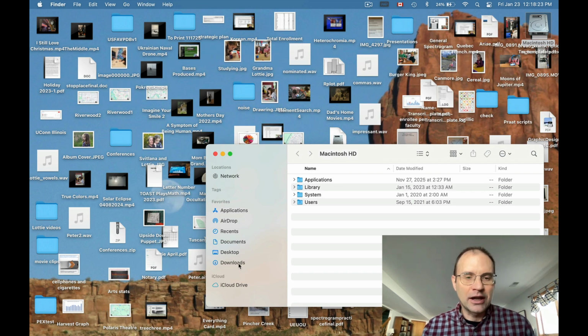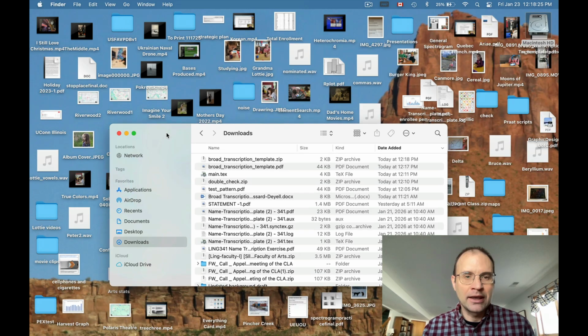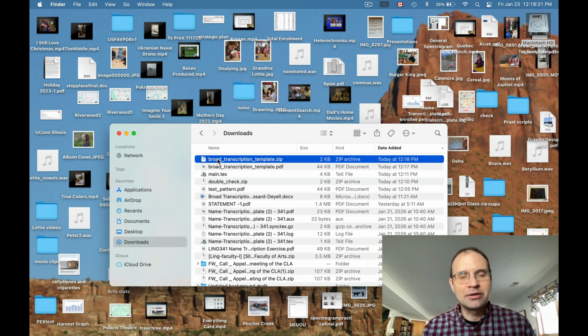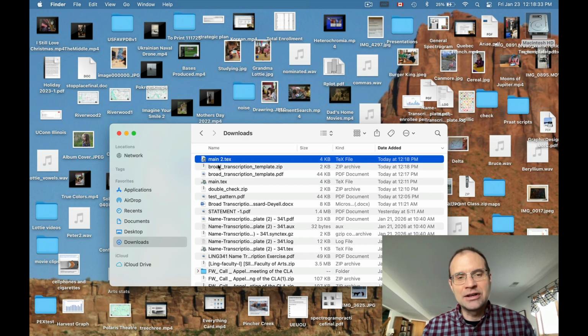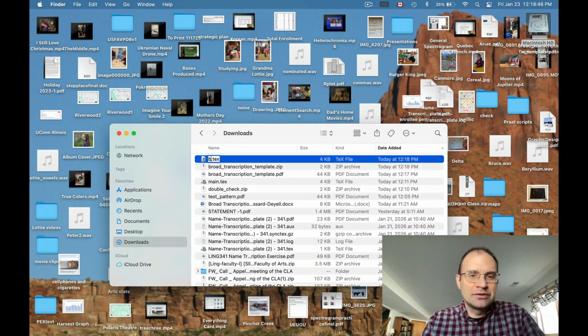So I'll go over to my hard drive on the downloads folder, and I've done this before, you can see, but broad transcription template.zip, and I'll double click that, and that on a Mac will unzip the zip file and give me this file called main, in this case, the second version, 2.tex, which is great. This is the text file I wanted. I'm going to rename it. I'll say broad transcription template.